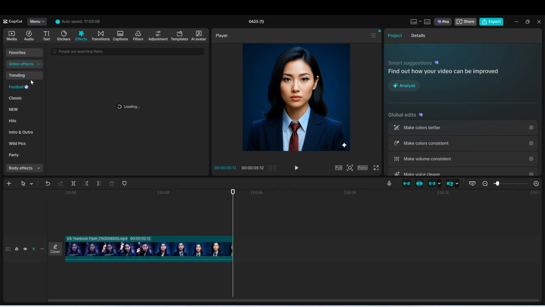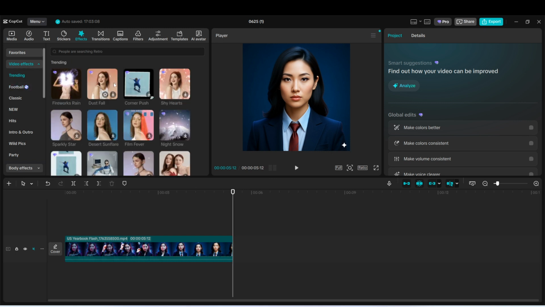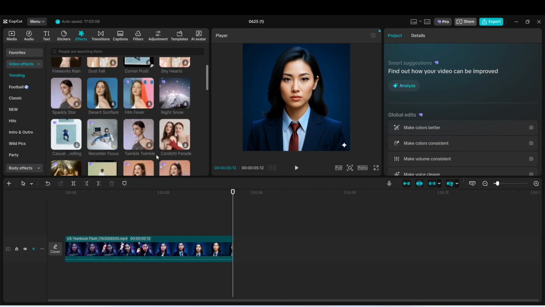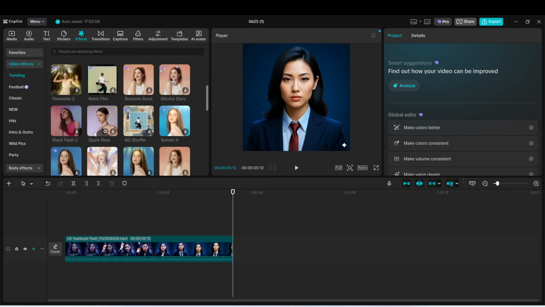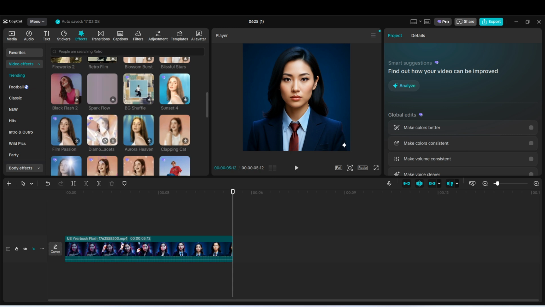This section highlights popular effects that are commonly used and currently in style, so it's a great place to find something eye-catching quickly. Give CapCut a moment to load the trending effects. Depending on your internet speed and system performance, this may take a few seconds. Once the effects are visible, browse through the available options carefully. As you look through them, think about the mood or style you want for your video. Some trending effects are bold and dramatic, while others are subtle and polished.